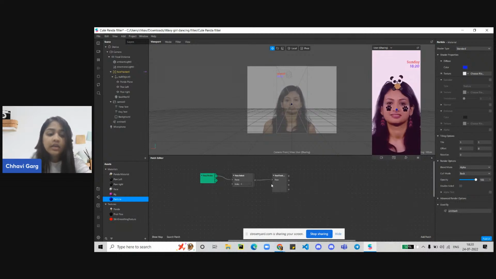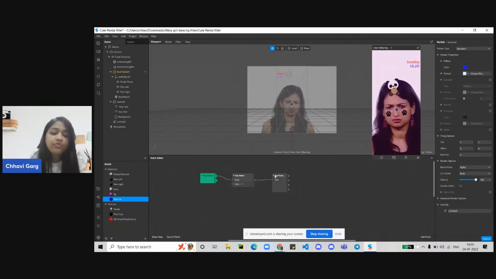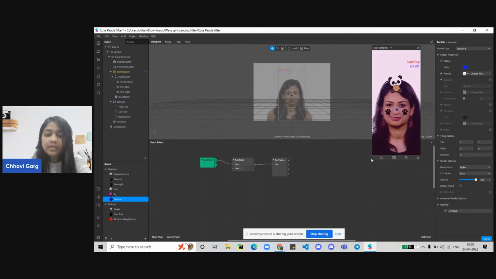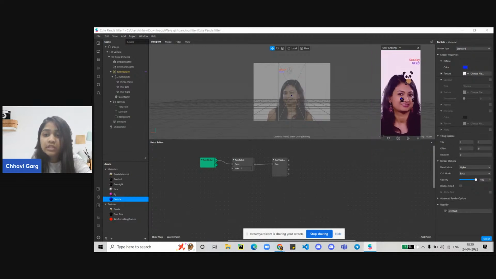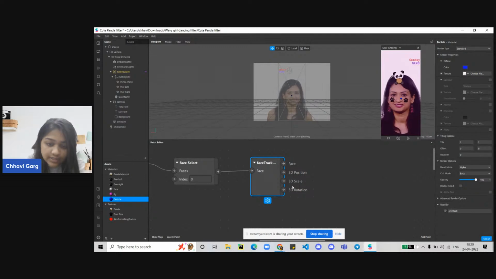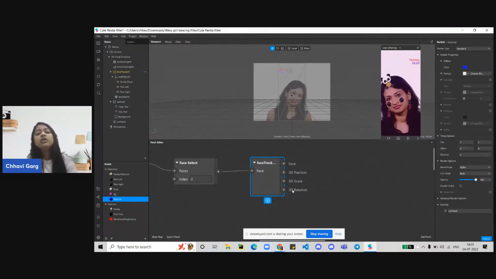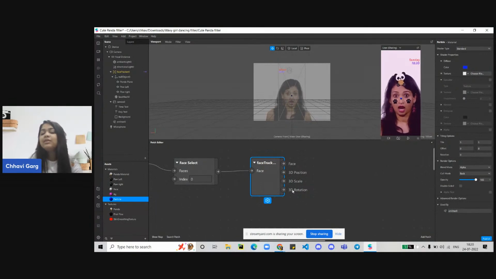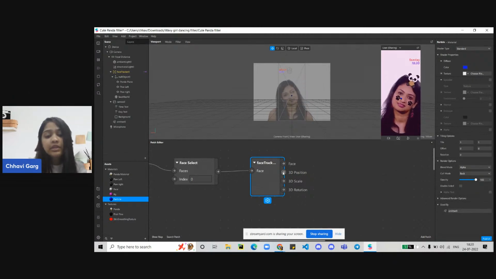For that, we will be moving to our patch editor, and in the patch editor we will be making a few changes. Here you can see there are four things: face, 3D position, 3D scale, and 3D rotation. Now, what do we want? Do we need the whole face to be tracked? No. Do we need the scale to be tracked? Scale means the size of the particle. No. Do we need the rotation to be tracked? No. But we want the position to be tracked, because if I am moving in this way, the particle should move in this way. If I'm moving in this way, the particle should move in this way. So I'll be needing the 3D position.